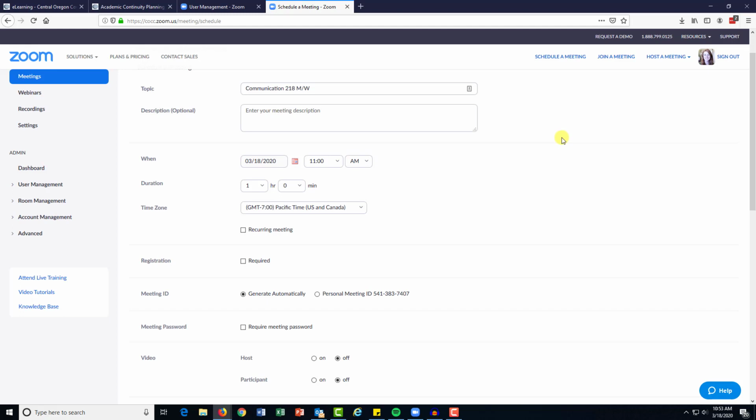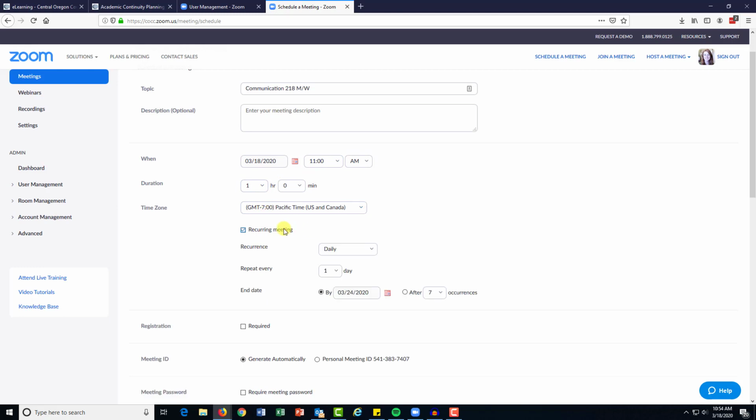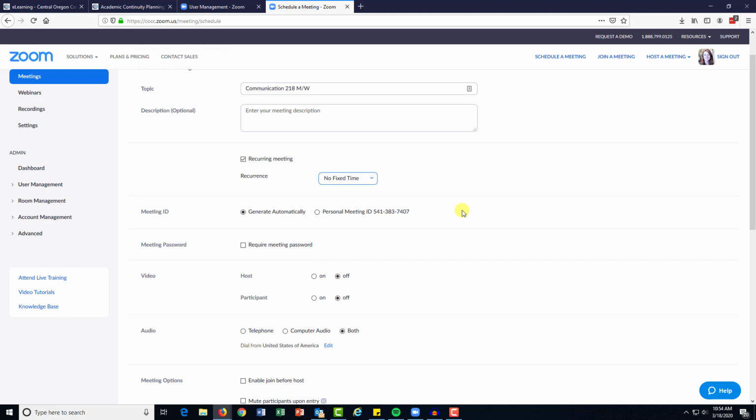And then you can fill out all of the details related to when and how your students will join your meeting. So if the meeting is a one-off kind of deal, you can set the date, the time, the duration, the time zone. For recurring courses, what I would do is set a recurring meeting. And again, you can set these recurrences manually, or you can just select no fixed time and the meeting will kind of exist in perpetuity.